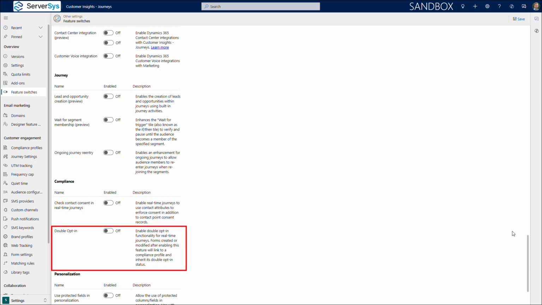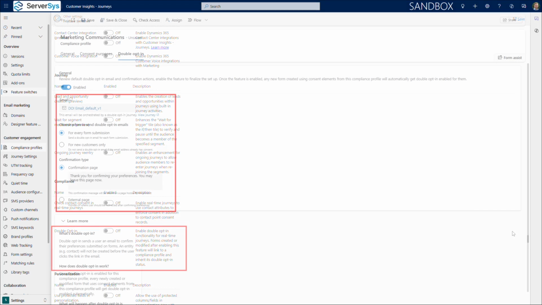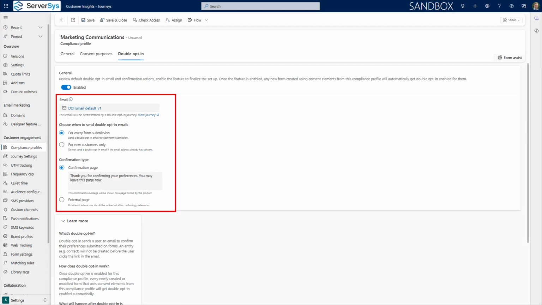Double opt-in is the other feature switch in the compliance section. Once enabled, this ensures that people actively confirm their intention to join your mailing list or receive communications. Based on your data processing rules and how GDPR impacts them, double opt-in may be required, and it may also be necessary to comply with local regulations.